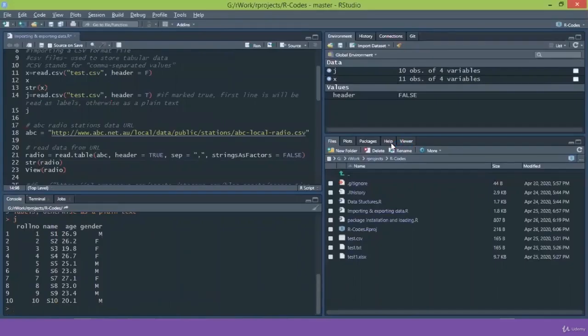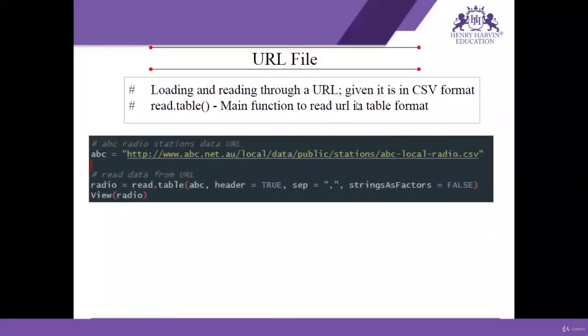There is one more way you can import data. The next way to import a file is from a URL. Whenever we are getting a URL or an online web link, it should be in CSV format in order to import it into R, and the command to read that file is read.table. It is the main function to read that URL, and it will convert your CSV format into a tabular format.